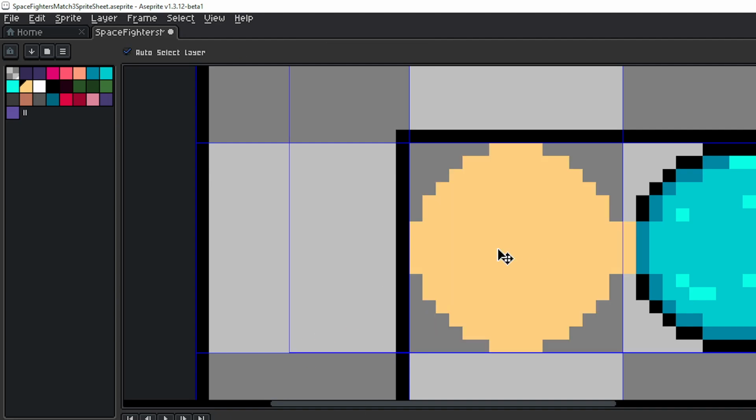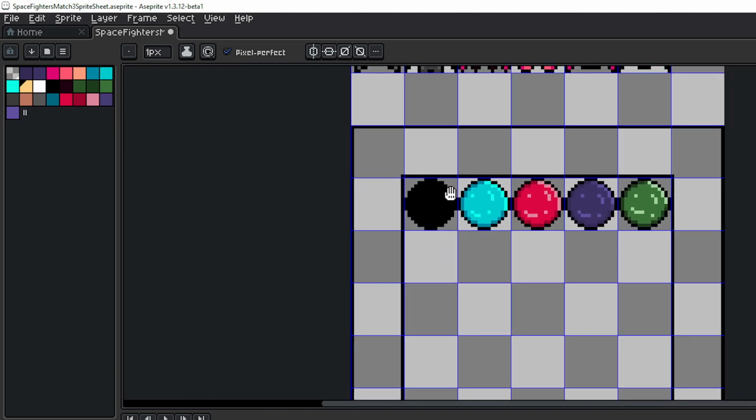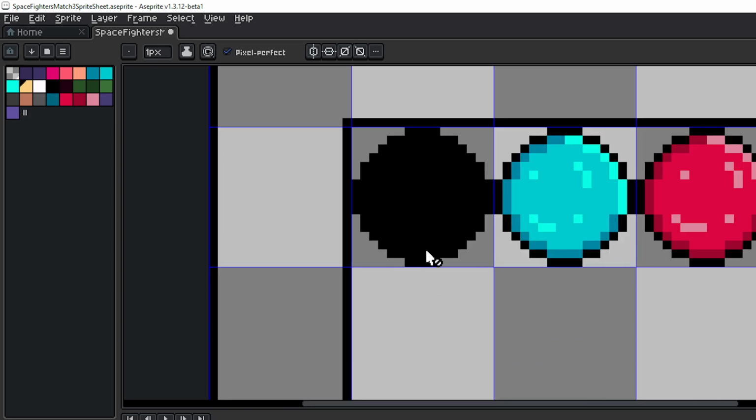Let's see here. Alright. I always make everything in separate layers. So I got my spaceships on one layer, match 3 ammo on another. You always want to have a transparent layer. And what that'll do is it'll make sure that when you go to package out your game or your game assets, it'll have a background where you can place it over other stuff.